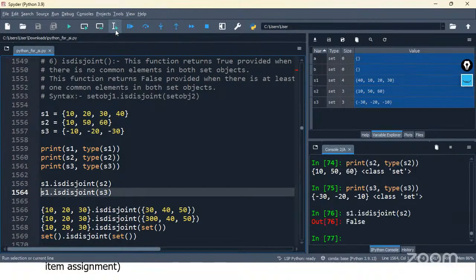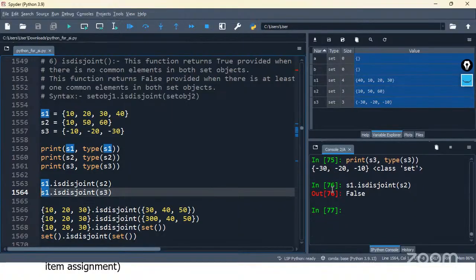So, let me execute. It returned false. They are not disjoint sets. Why? There is a common element. What is the common element? It is 10. In the same way, I want the answers for line number 1564.